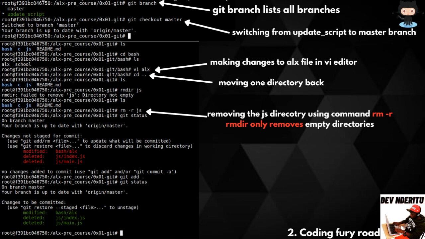Not that different, but it's different. So when I did an rmdir, as you can see on the screen, it said rmdir failed to remove JS, directory is not empty. So that communicated to me that I needed another command. I went and looked at the command list, and I saw the command you can use to remove a directory which has files inside. It's rm space dash r. If you do that, it will remove the directory.